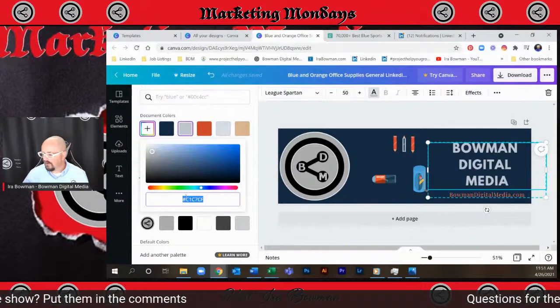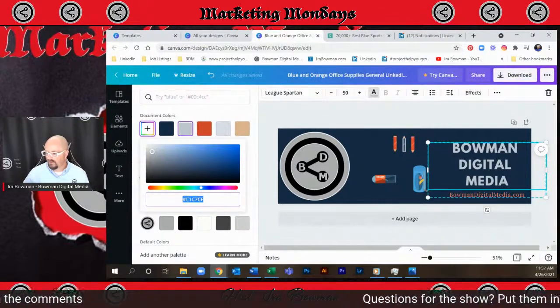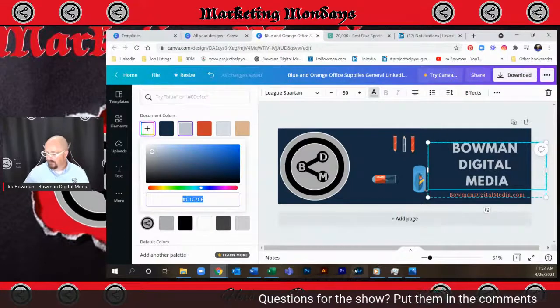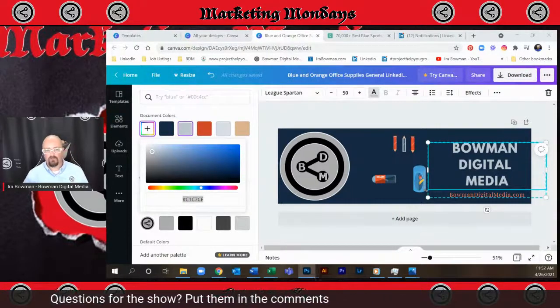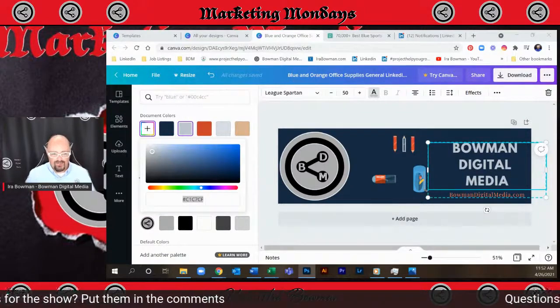And then if you know what your hex color is, you can enter it. I closed out my Photoshop. I'm going to open it back up. I'm going to show you a cheater way to get it if you don't know.